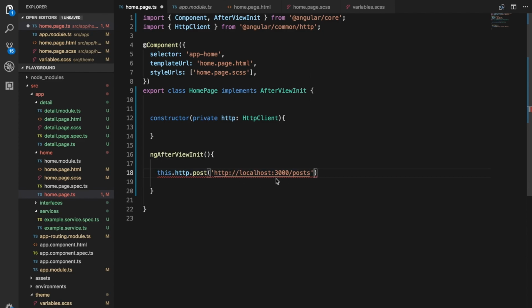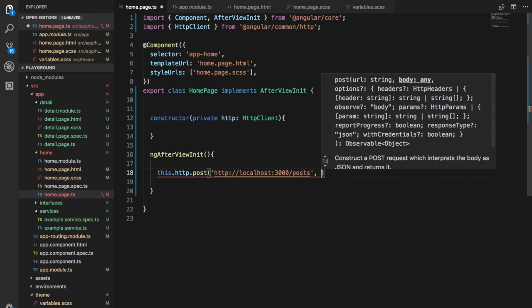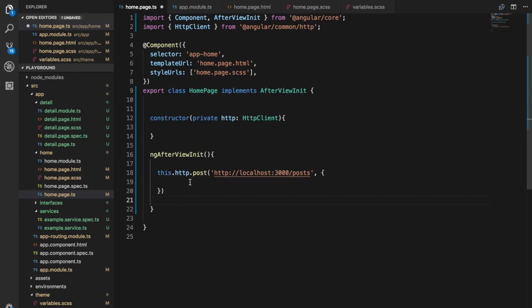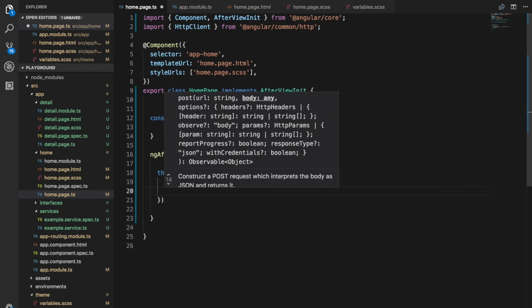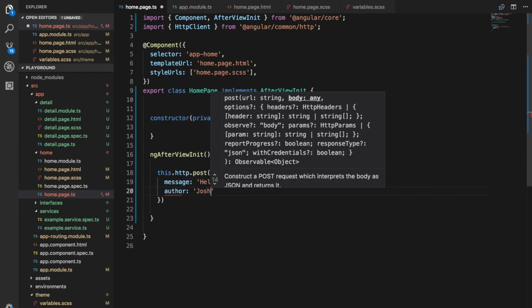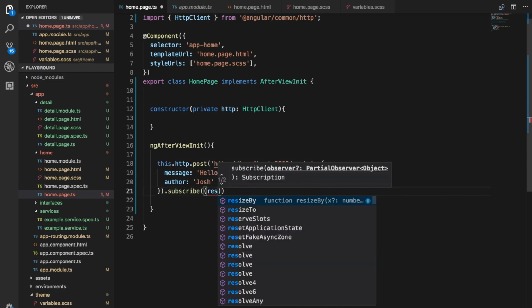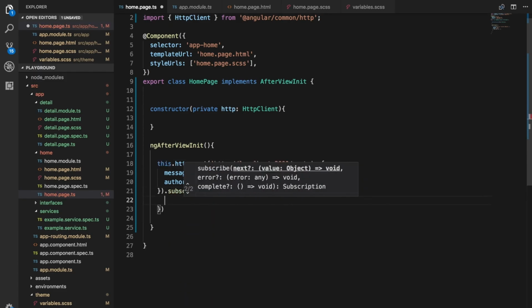And as well as making the request to that particular URL, like we would with a GET request, we also can supply the body of data that is being sent along with that. And so as I mentioned, and as we created with the data transfer object, we want to send through a message. So we'll just say hello. And we also want to supply an author. I'll just use my name for that. And then we will just subscribe to any result that gets returned to us.